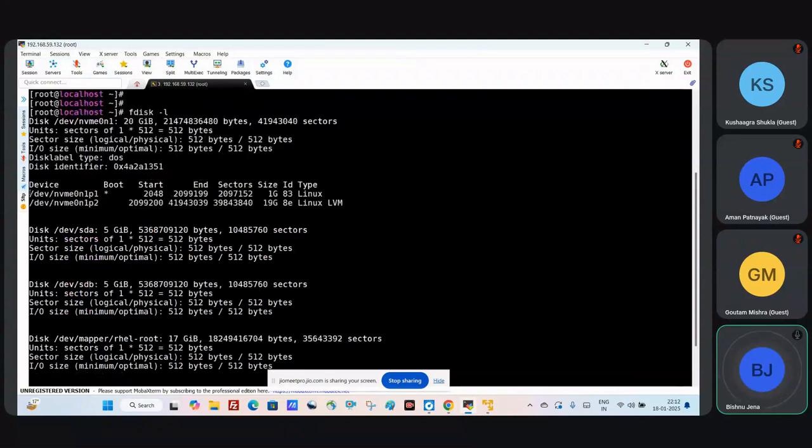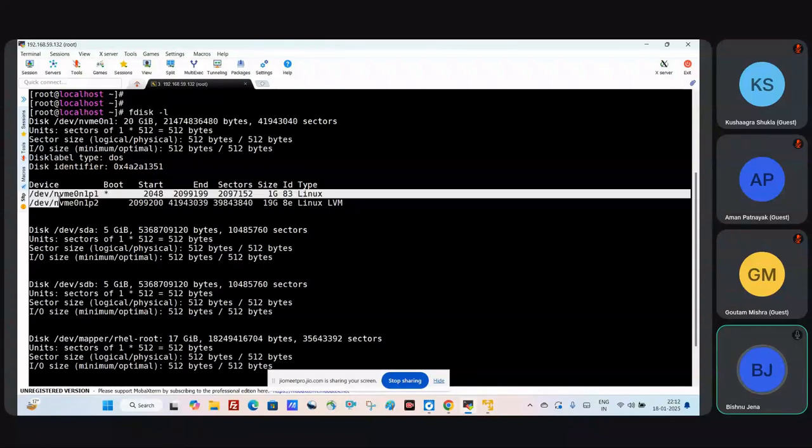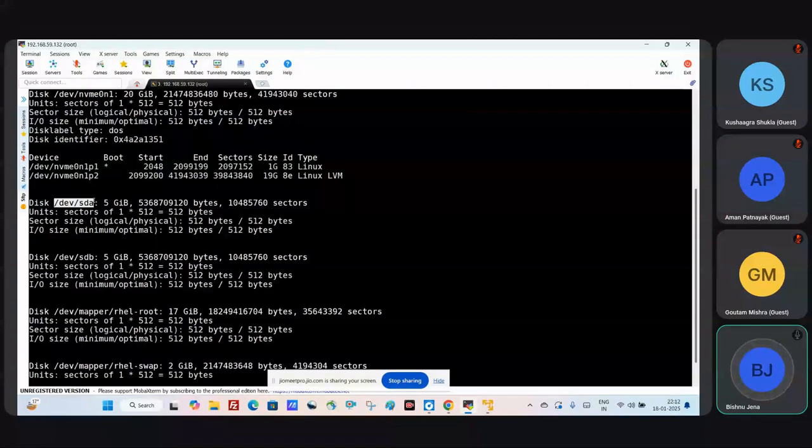Okay. So this is the first hard disk. You can say this is fdisk -l. This is the first hard disk we have added whenever we have installed the OS. That is 20 GB. And from that disk, we have created 2 partitions. Then now we have added another disk having 5 GB.